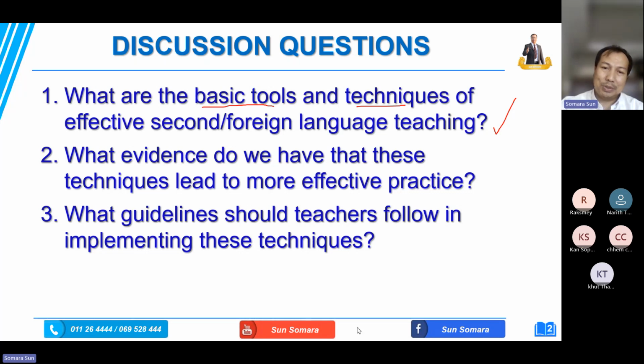Okay, so we can move to question number 2. I think that is good enough for point number 1. So question number 2: what evidence do we have?